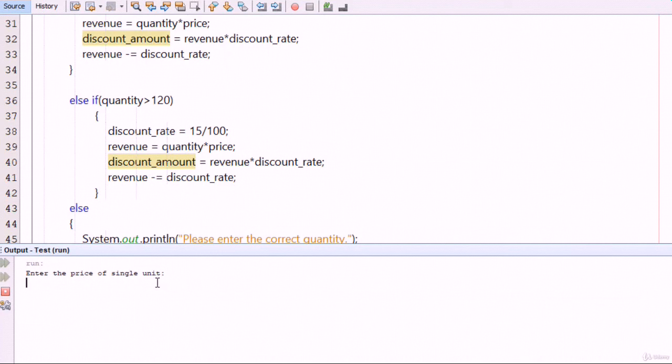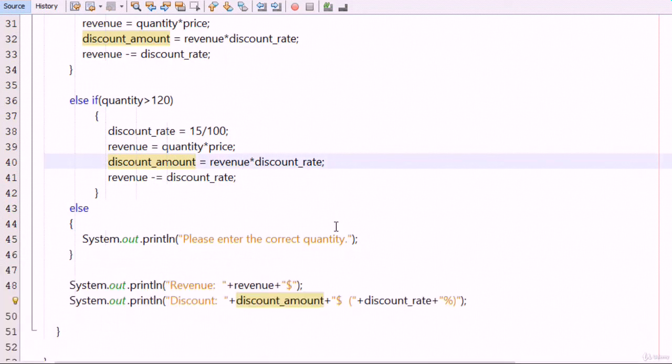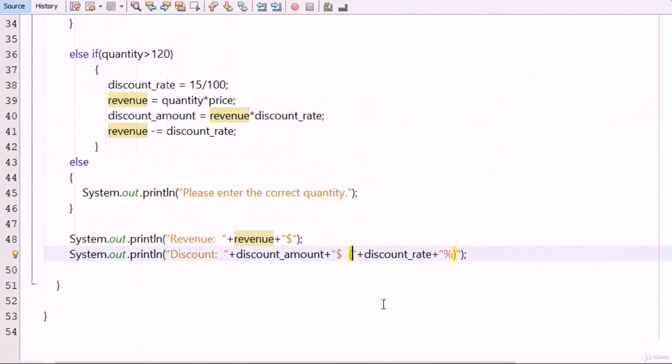enter the price of a single unit. I enter here 10. Enter the quantity of the items that you want to purchase. I enter here 50. You can see revenue $500, discount 0.0%, and the 0.0% is the rate. Okay, so also I mention here the rate. I type here rate like this. Okay.